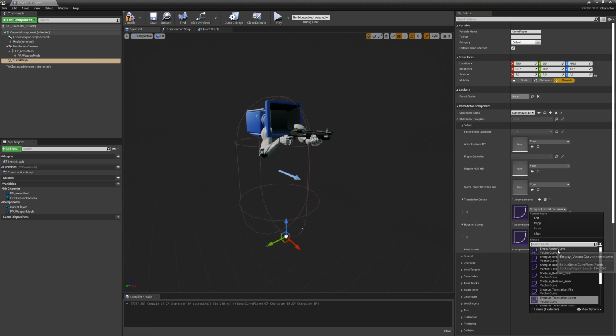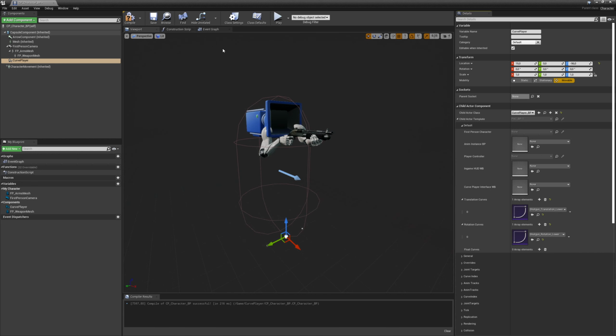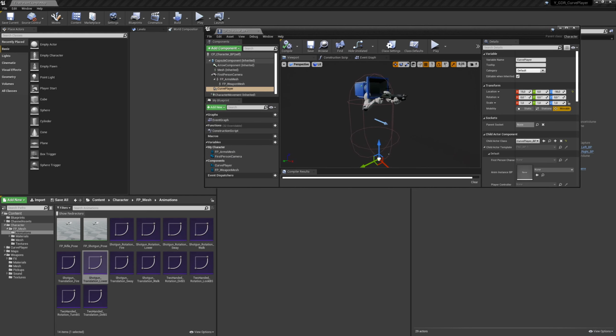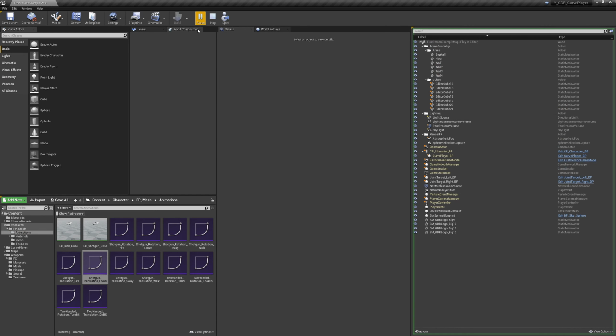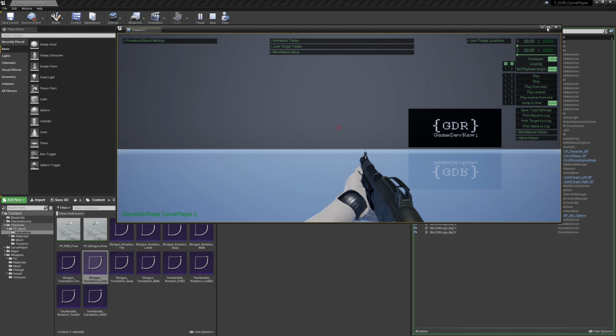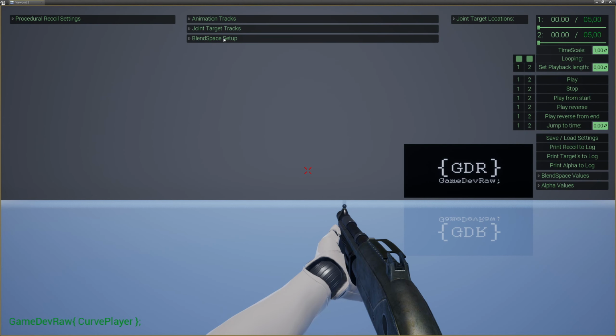So I could just add all of them over here at once, and then I can simply select them in the CurvePlayer as well. So we have the character setup, we have the weapon setup, and we have the curves setup. So right now, if I just start the project, we should have something to work with. So it will open up like this, and let's see if the curves are added first.